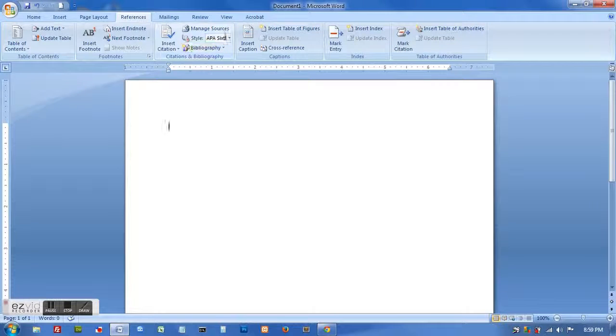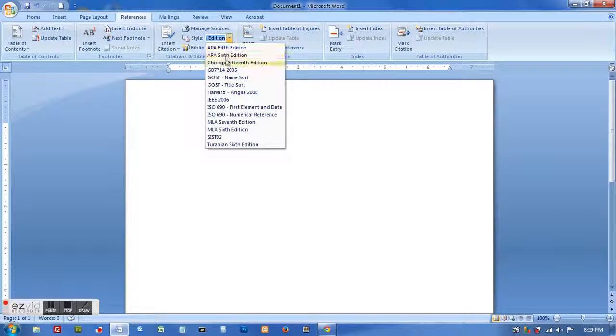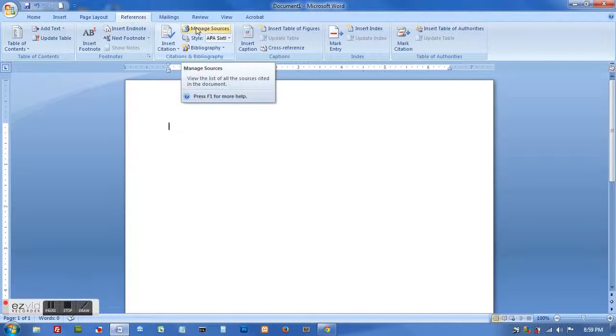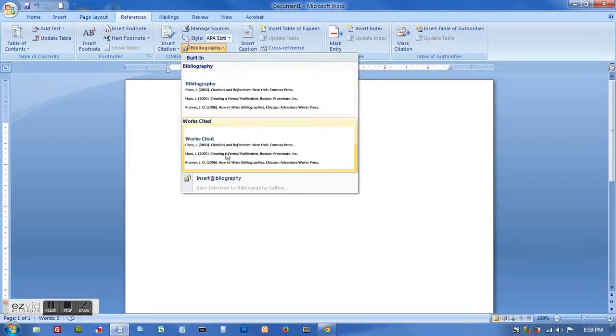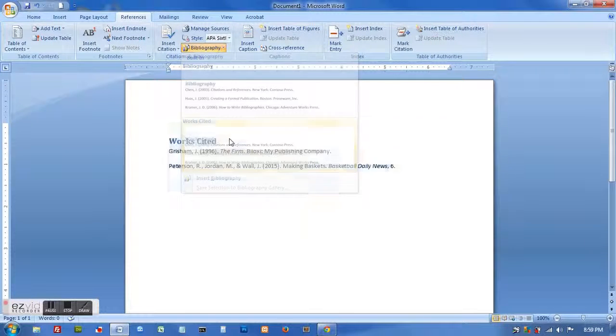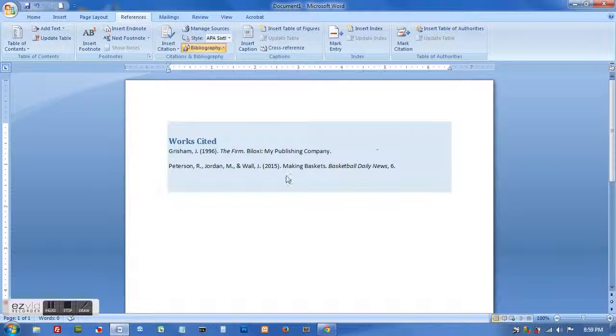Another option you have is to choose APA or MLA. Choose whichever one you want. This is a good thing because you just choose. And now if you want to make a works cited or bibliography page, you just click on whichever one. And there you go. You have a works cited page. Very simple.